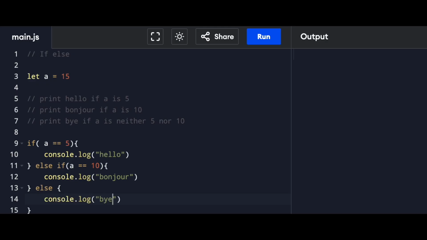This else case will only work if both of the above conditions fail and a has any other value other than 5 or 10. Let's try to run our code with a equals 5. Then the first condition is satisfied and hello is printed. The else conditions are not checked because the first condition itself got satisfied.